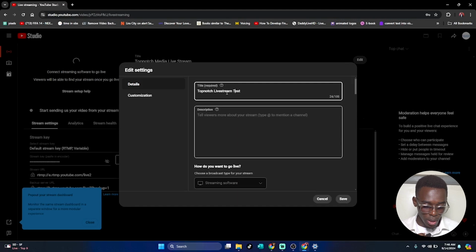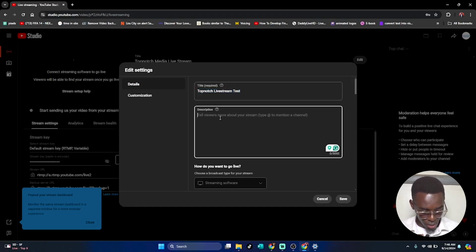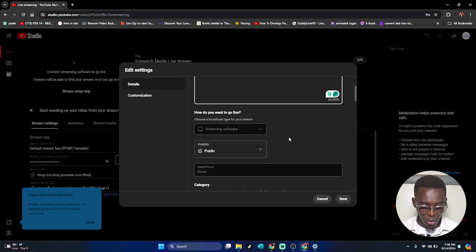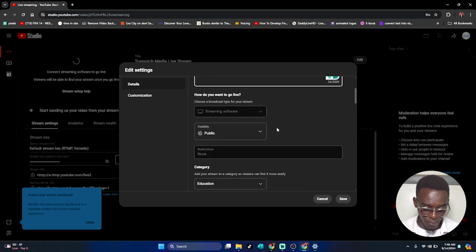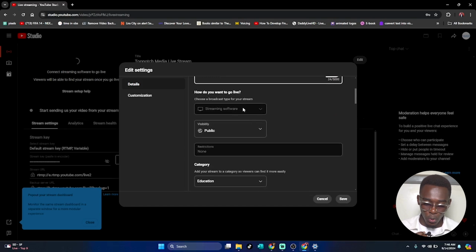Then in the description you can put in anything that you want, anything. I'll just copy this and then paste it in the description. In the description you can write as much as you possibly want. Here we are using a streaming software, of course.